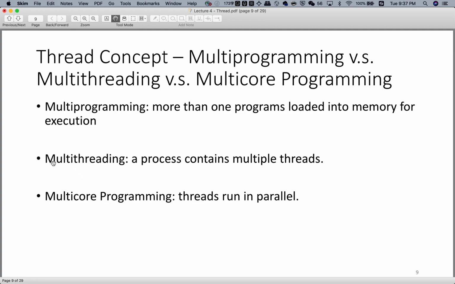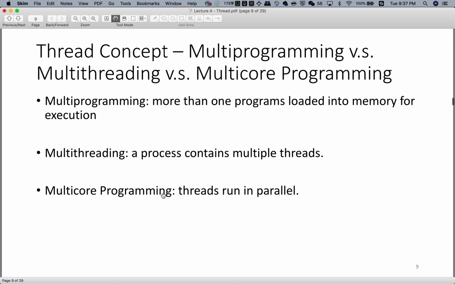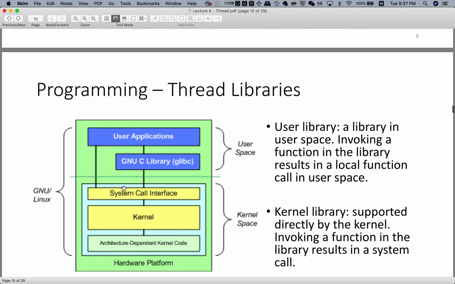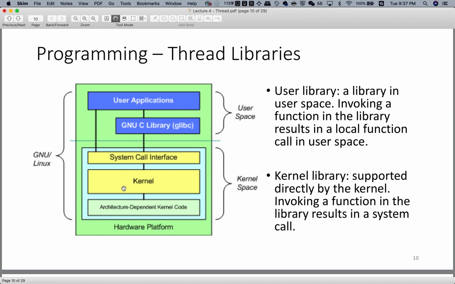So multi-threading and multi-core programming are strongly correlated. If you go for multi-core programming, definitely you are going to go multi-threading. For the purpose of this course, you only need to understand the difference between multi-programming and multi-threading. Next, I'm going to talk a little bit about the programming part for multi-threading.